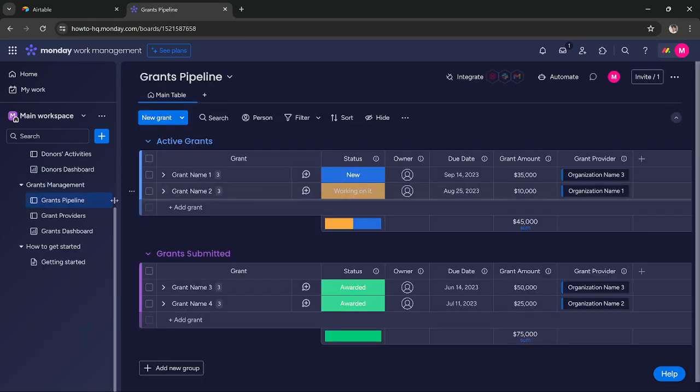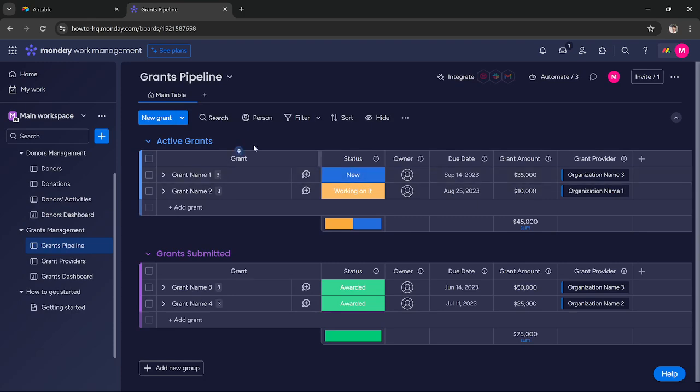Here, as you can see, you get the option to add your active grants. You can add your grants that are submitted, and you can add their status if they're new, you're working on them. You can add their due date, and you can add their amount, which is the most important thing. So as you can see, there is a random grant that is worth $35,000. The second one is worth $10,000. You can change it by entering any value you like.